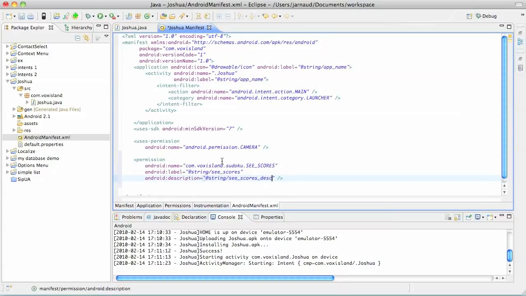That's how I'm going to name this permission. Here the label should be something very short that is understandable by users. So it could be "see scores" simply. And you could also, of course, use an @string, "see scores", which is going to help for localization. And here in the description, same thing, you can use a string.